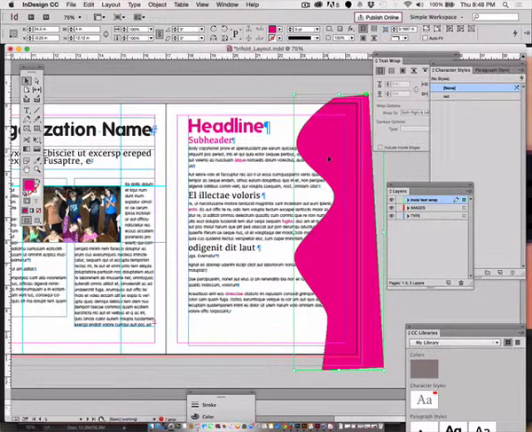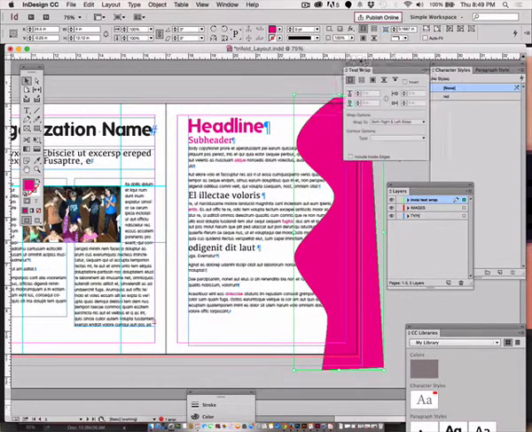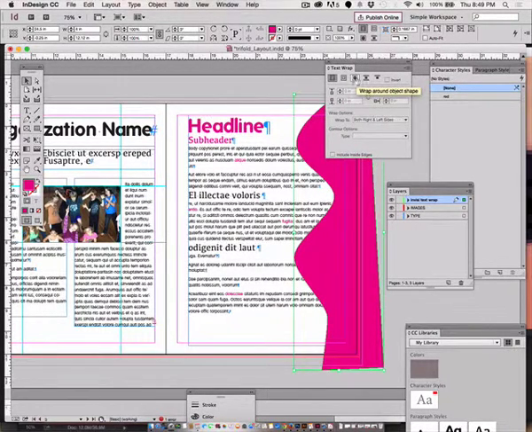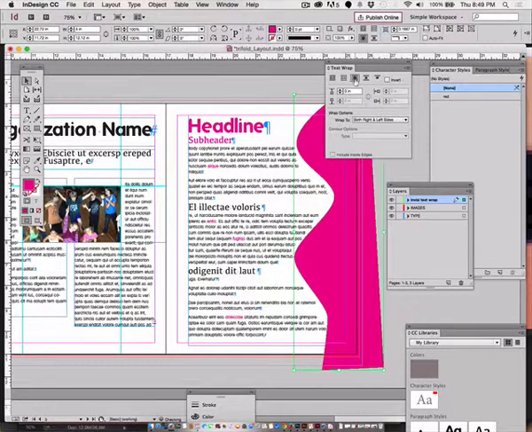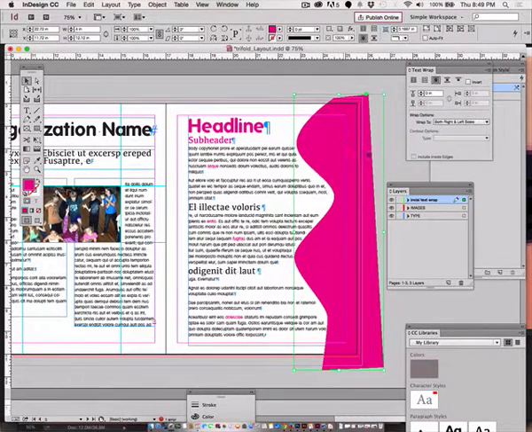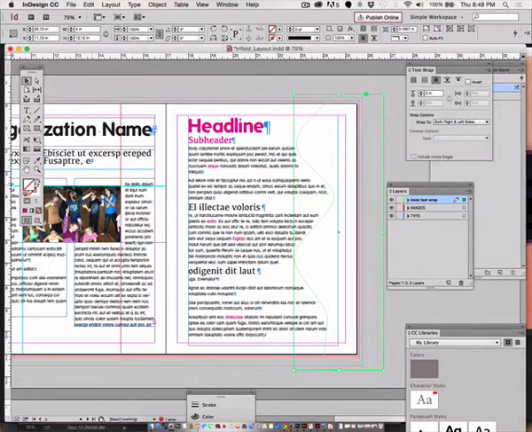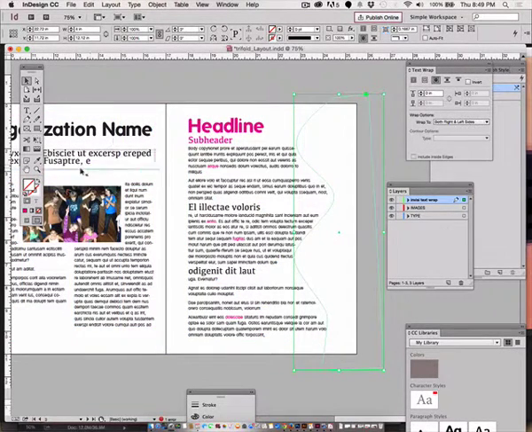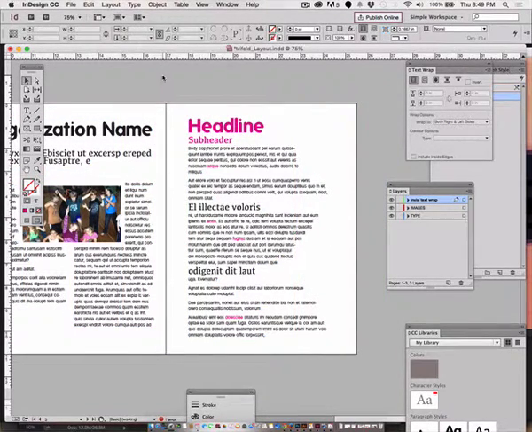And if I tell it, using the text wrap tool here, the one in the middle, wrap around object shape, it would make my text do this nice wavy situation. But this magenta shape is not part of my design. I simply tell it to have no fill. And then my type has some nice flow to it.